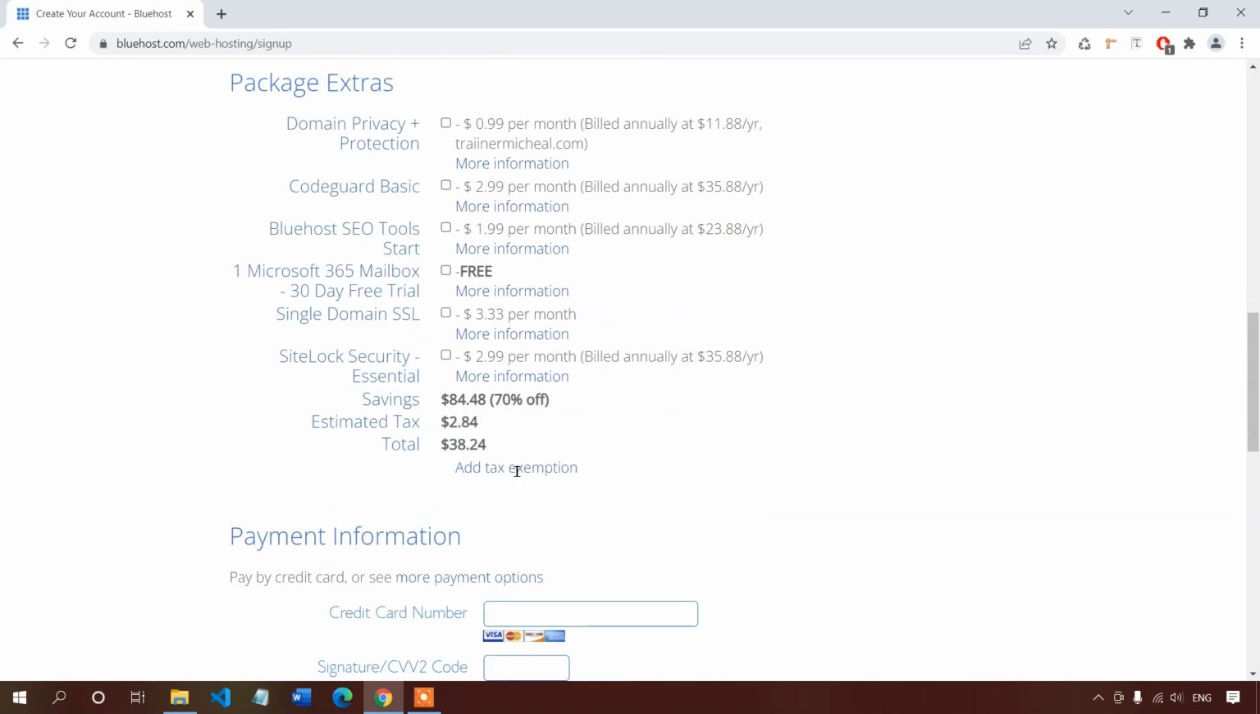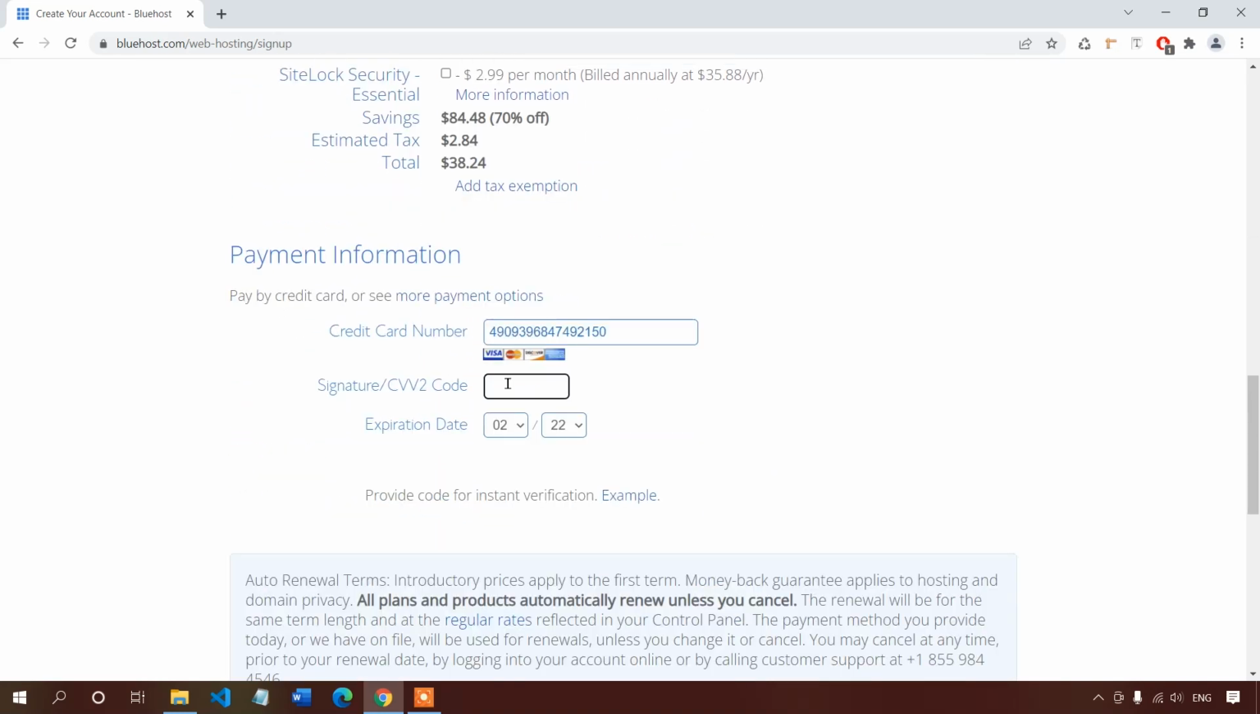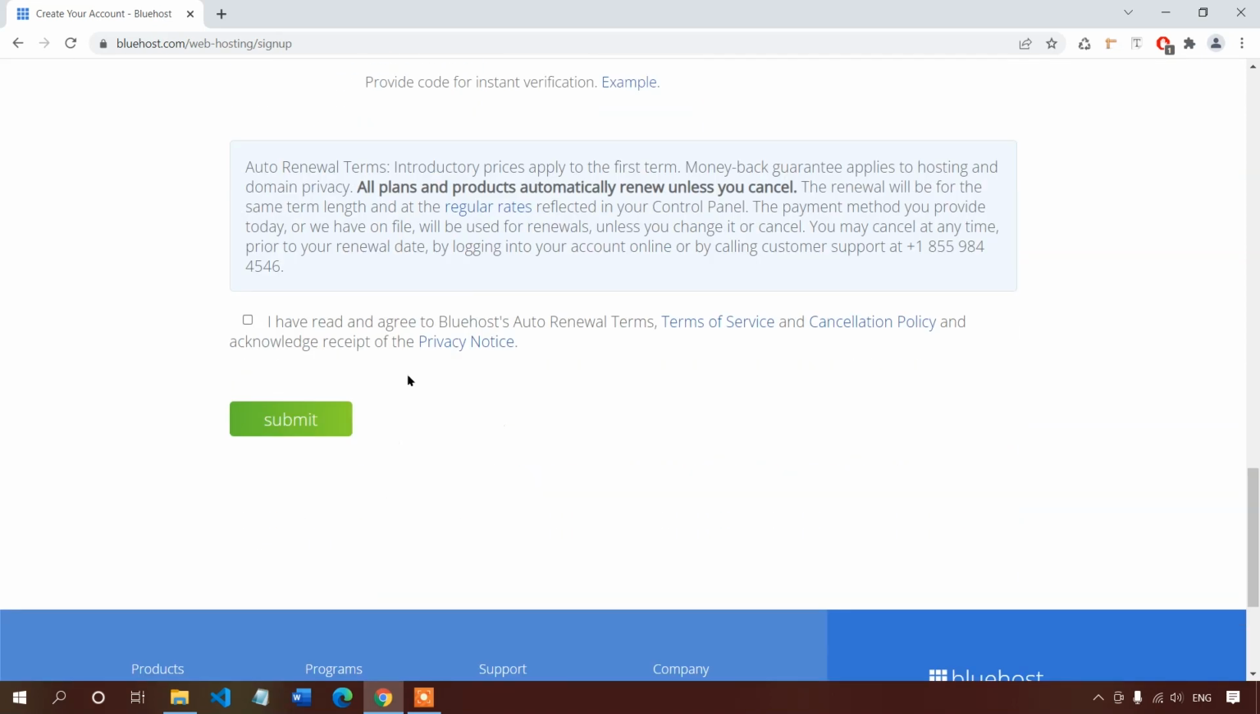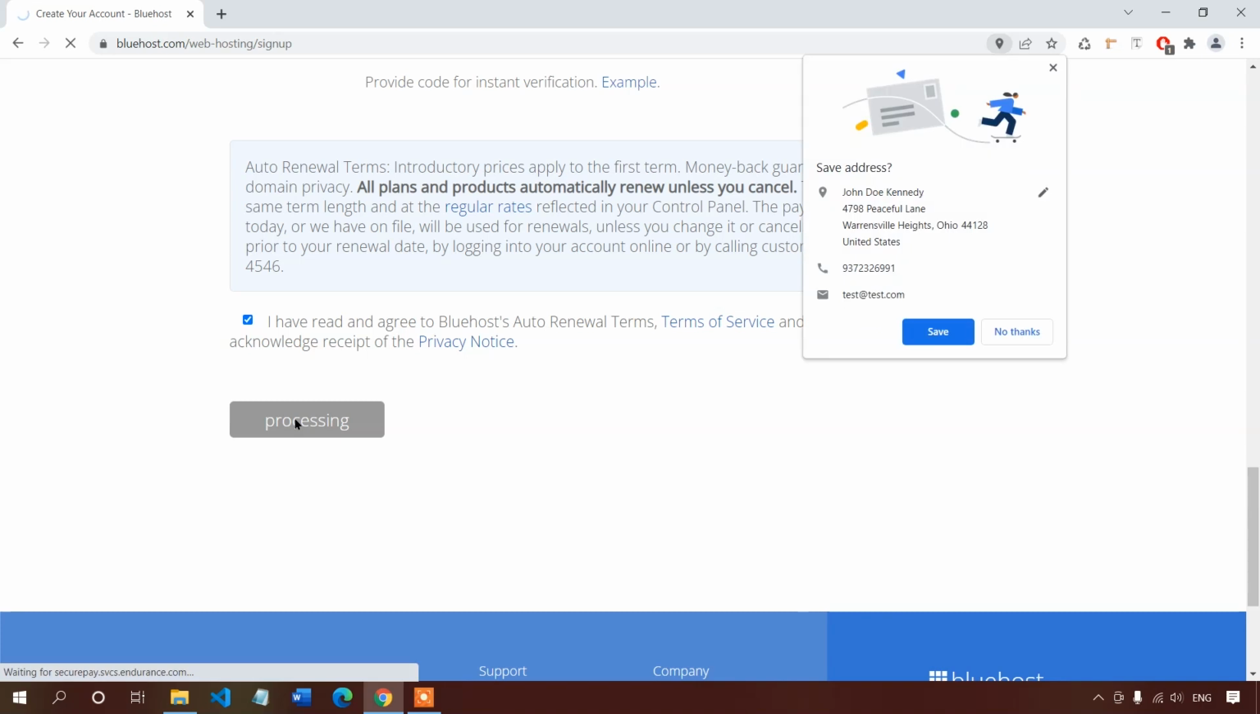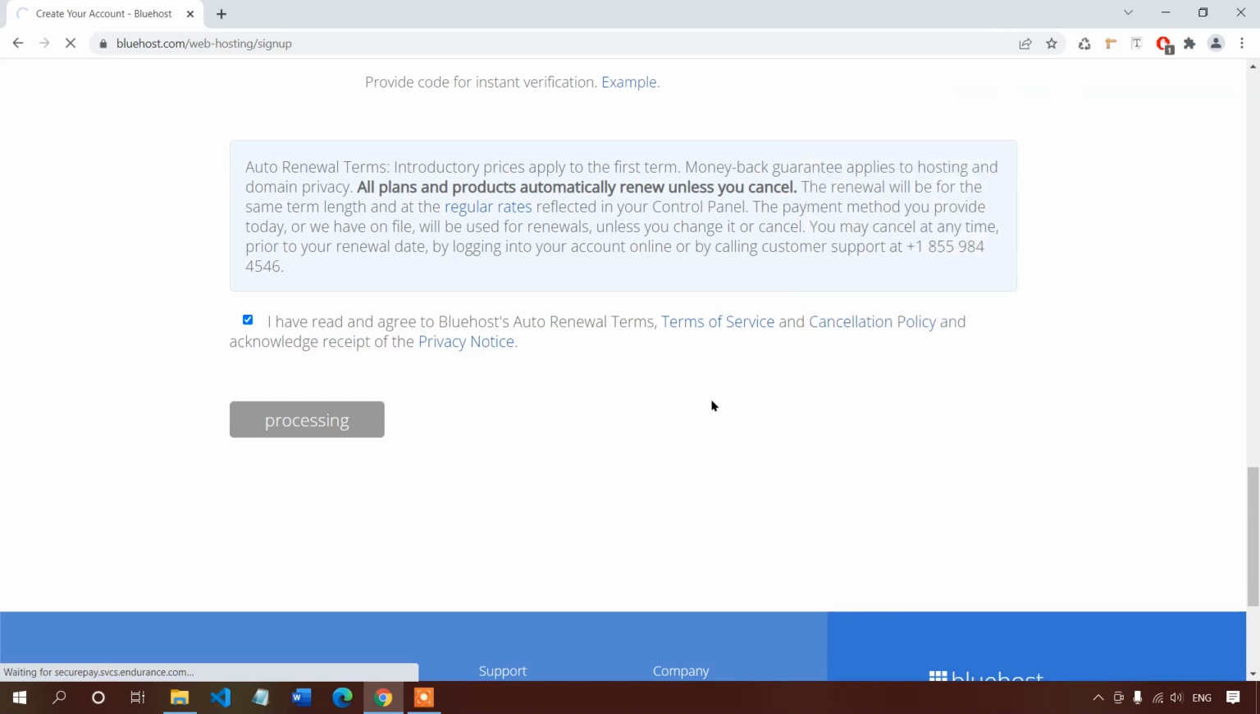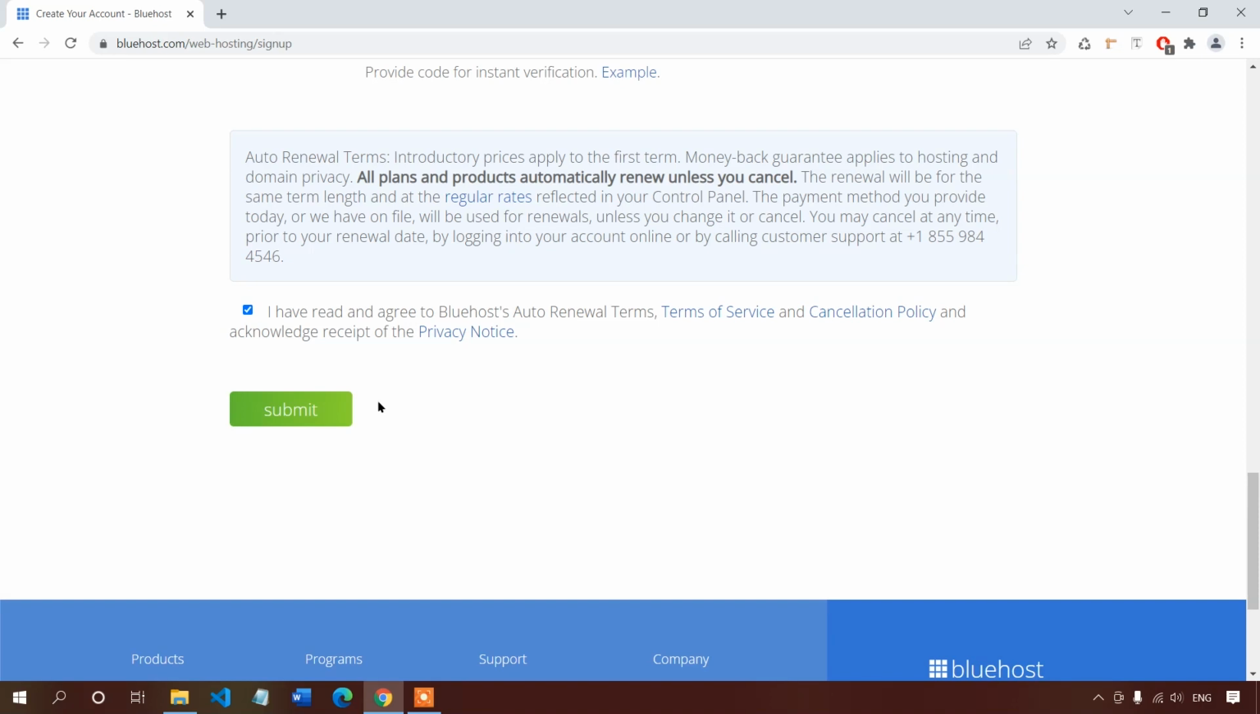Now let's fill in the payment details. Now let's check agree with Bluehost's terms and conditions and hit submit. If your information and the payment details are correct, they will take you to a new page and ask you to add a username and password to your Bluehost account. At this point, we completed first step to get our domain name and hosting.